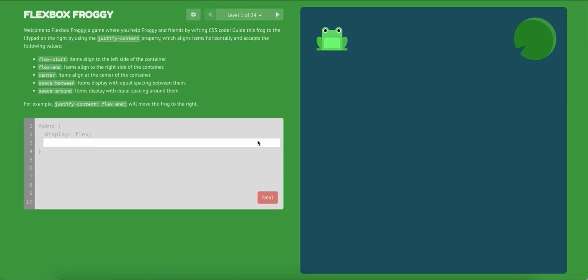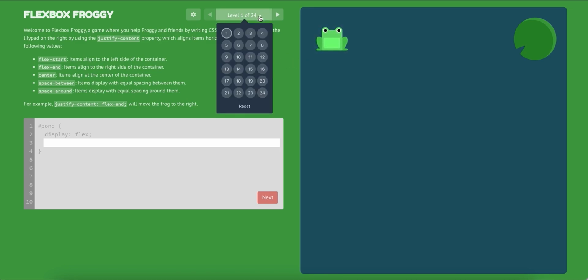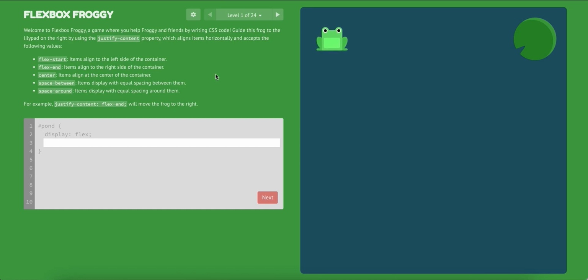of videos in which we will learn Flexbox by playing this game. There are, I think, 24 levels, and we will complete all those levels one by one. So what is Flexbox? Flexbox is actually like a flexible box. You can arrange the elements in the box according to your need. You can arrange them in the center, at the end, or at the start. It's like a flexible box. You can arrange them anywhere you want.